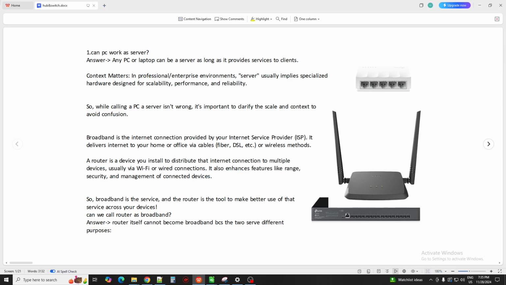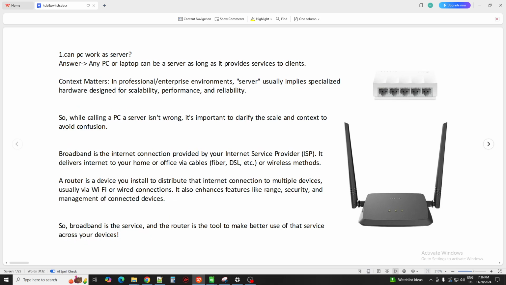Today's topic is hubs and switches. Basically, we talked about many things in our previous videos, but now we're going to talk about hubs and switches, because this is a very important topic. Besides being important, it also carries some weightage, and there are so many things we have to see in it.